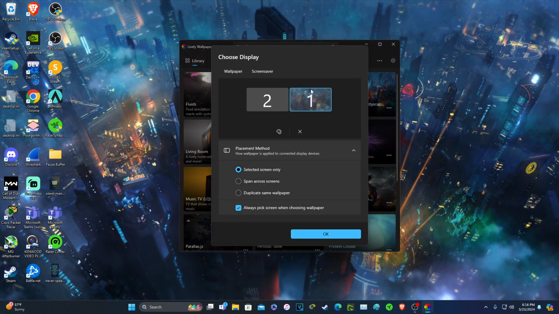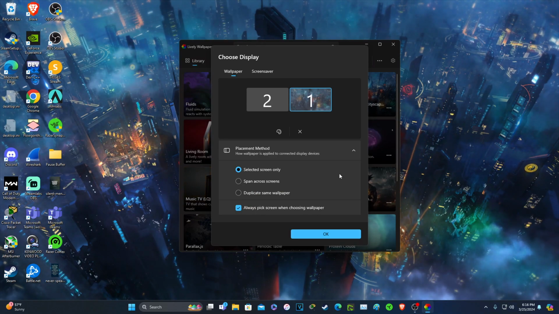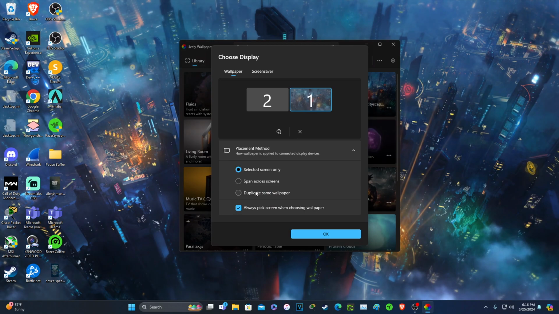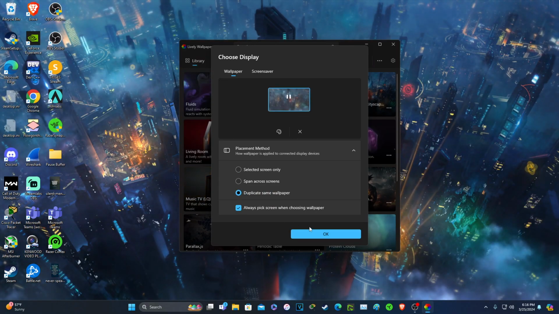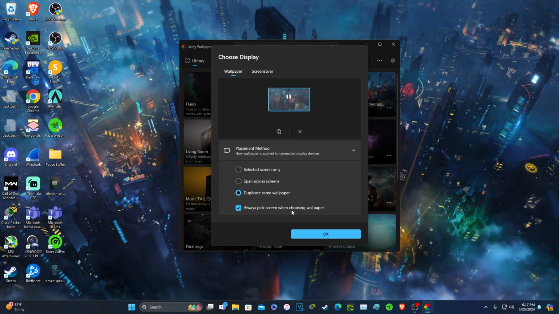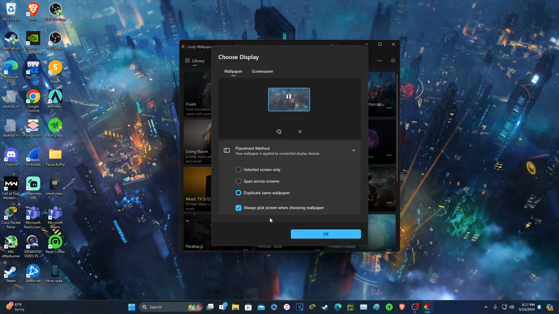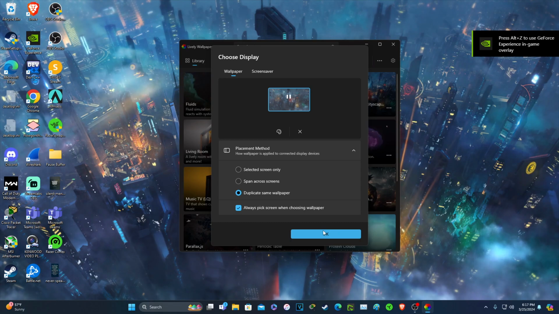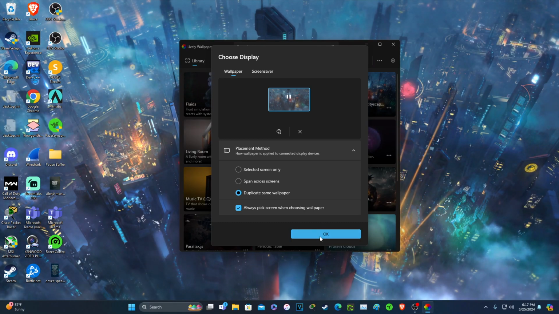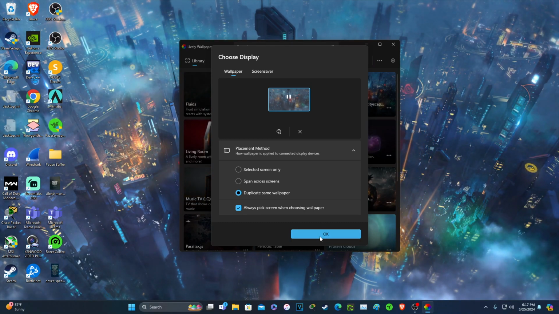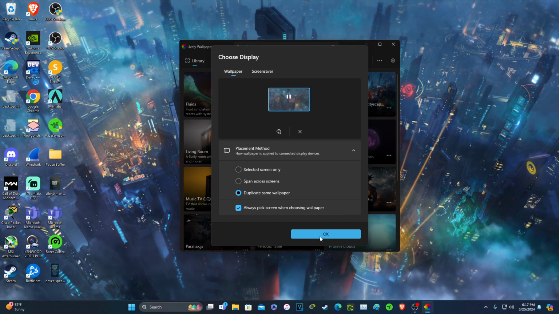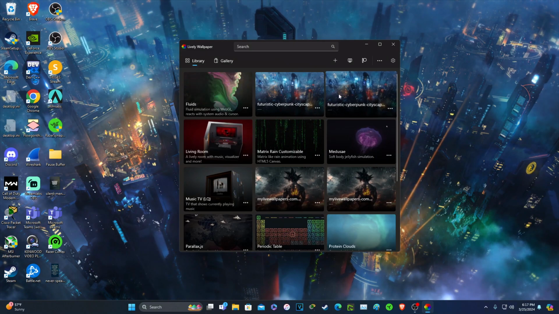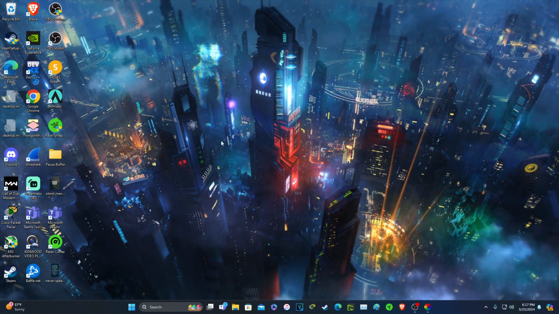So what you do is you click this at the top. At the top, you'll see it next to the plus sign. Select it, duplicate same wallpaper, and always pick screen when choosing the wallpaper. So always select this too. Sometimes it may not save it, or it may only do one of them, or sometimes it won't select the one that you want to choose, so it'll just randomly select one. So once you do that, hit OK, and this wallpaper should go across both of your screens.